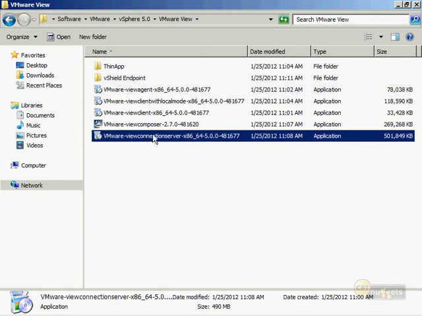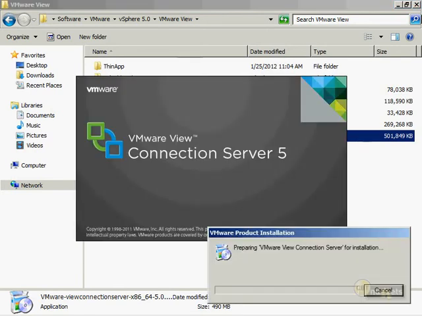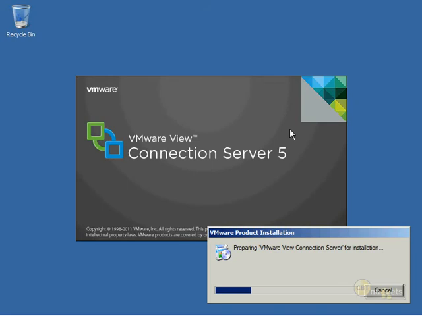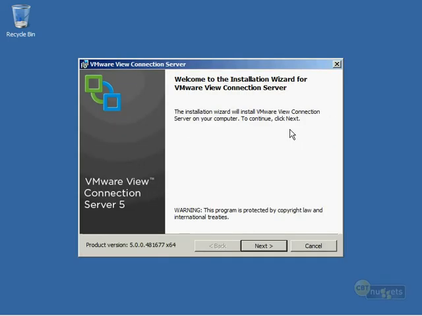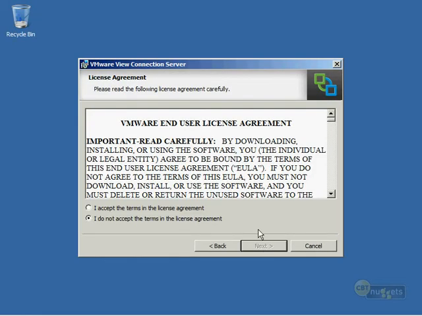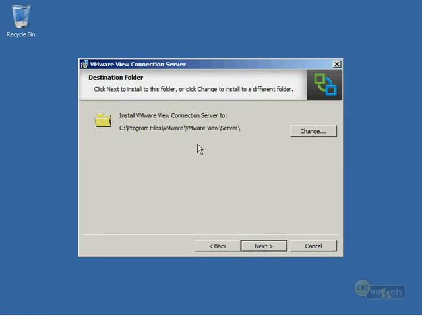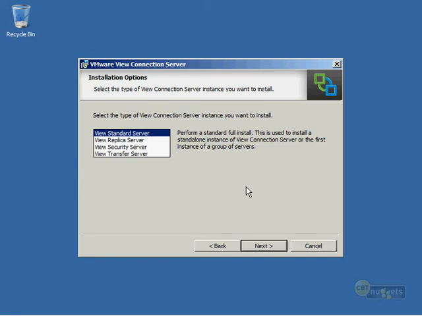Here, if I double-click, this is the View Connection Server download right off the internet. If I double-click to launch the installation, I will begin installing View Connection Server version 5. As I mentioned before, terrifically uninteresting installation. Choose next here, agree to the license agreement. I choose where I want to install the server to, and then I make my way to the installation options screen you find here. This is the only really interesting screen in the whole installation.